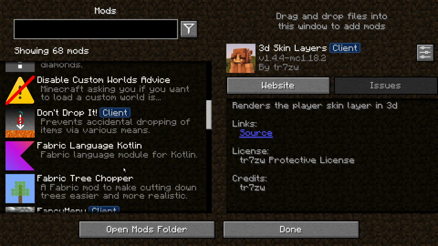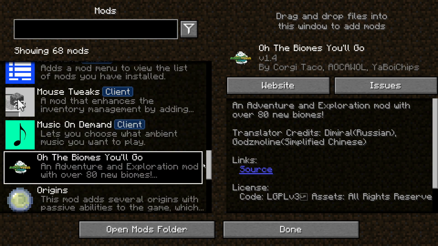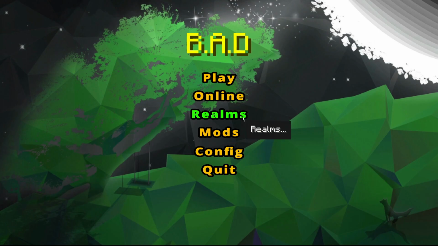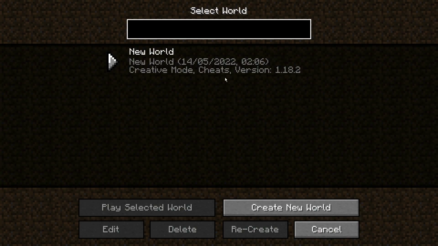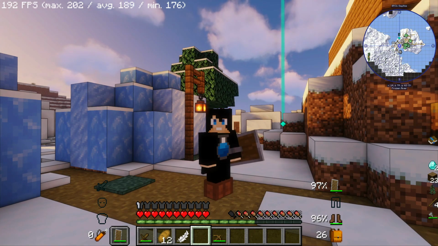It will contain all of the top 20 mods which I have shown you guys today, as well as additional mods like new biomes. So as you guys can see, this mod gives you 80 new biomes, and you will be able to enjoy other stuff like origins and special dungeons as well. So do go ahead and check out the BAD Biomes and Dungeons mod pack for your Minecraft Java game on version 1.18.2.